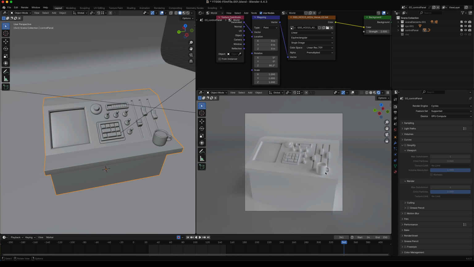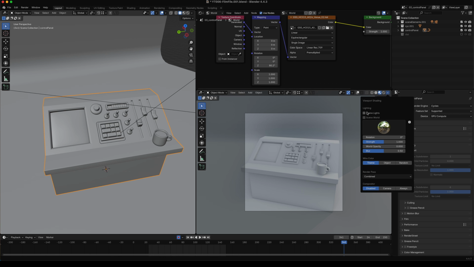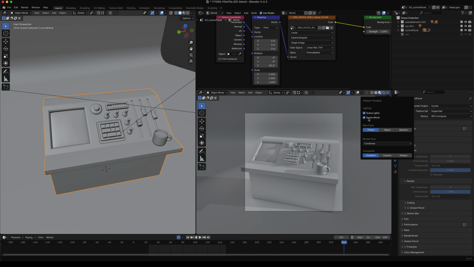That's great. But I don't want to have to toggle between Eevee and Cycles every time I want to view it. That's kind of a beatdown to have to go back and forth between these two. So what I can do to utilize both is to go into my material preview. I can hold Z and go down to material preview. I can also do it up here in the top right of my viewport. And I'm going to go into the shading properties and toggle on scene lights and scene world.